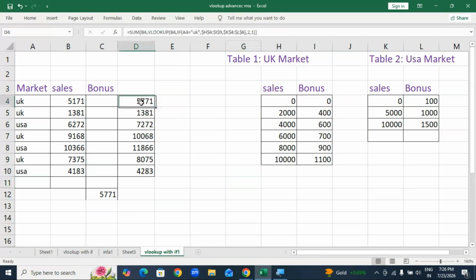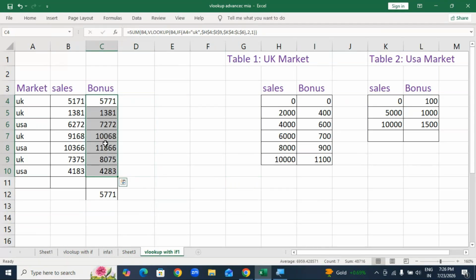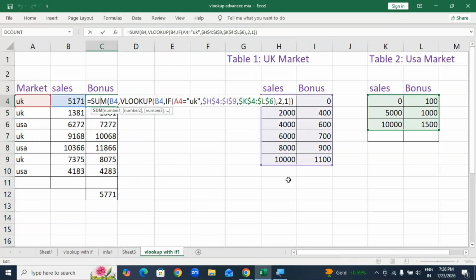So using this column, this bonus amount is going to be added to the principal amount also. The total amount we have to give to my employee is 5,771 rupees with the bonus. This is the formula for us. Got it?